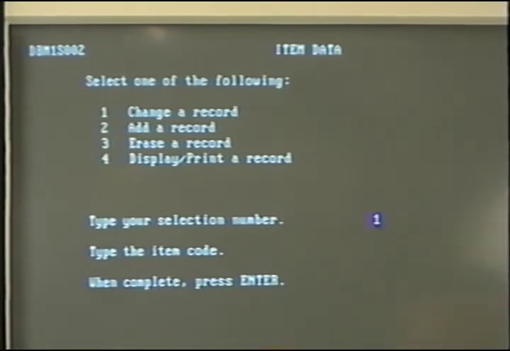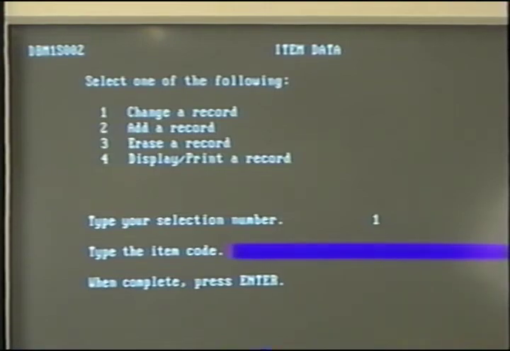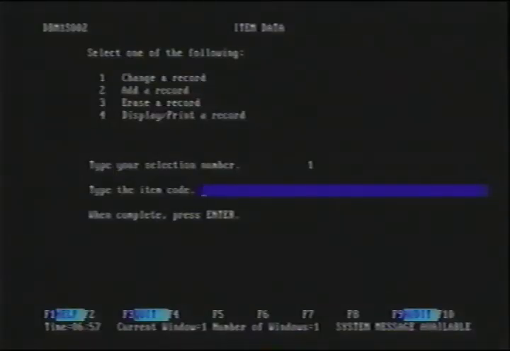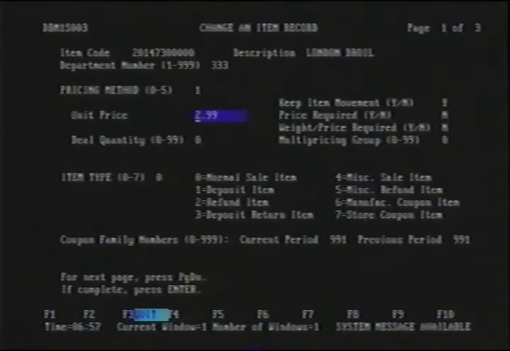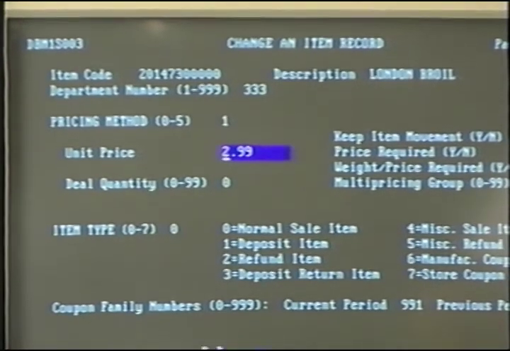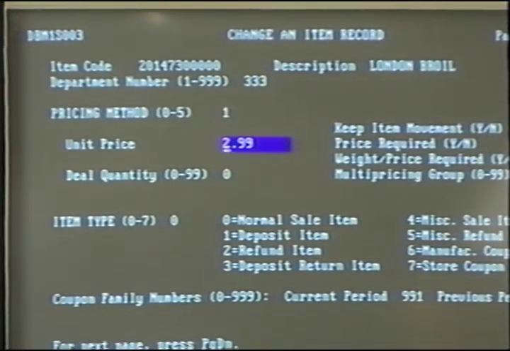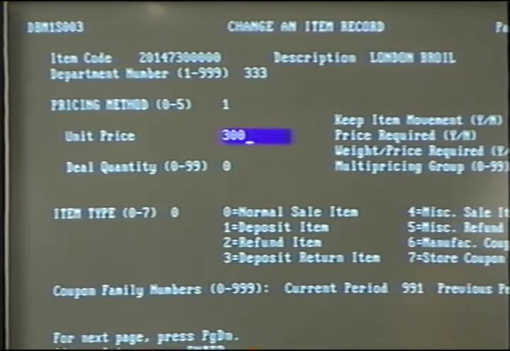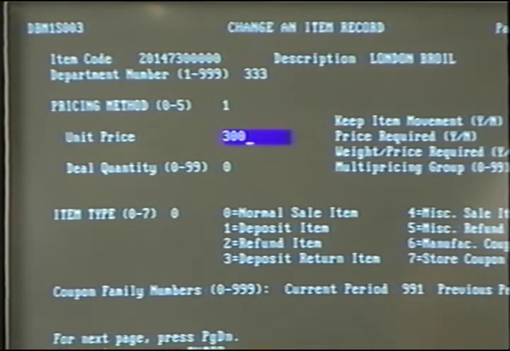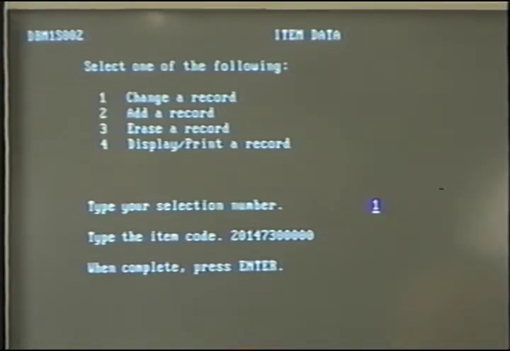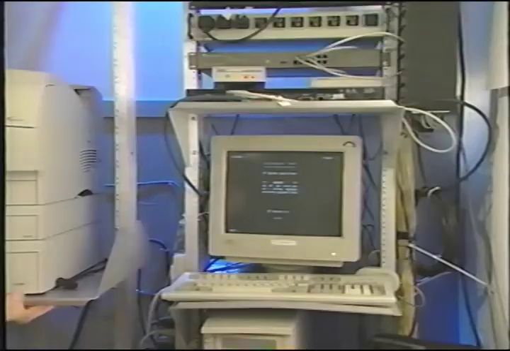Change a record 1. Now enter the item code and press Enter. Tab to the field requiring change. In our example, the system automatically put me in the price field. Key in the change and press Enter. I am now done making the change on the CC controller and need to send the change into Plum.